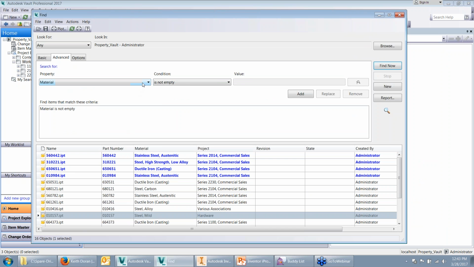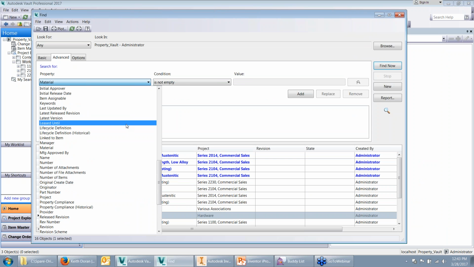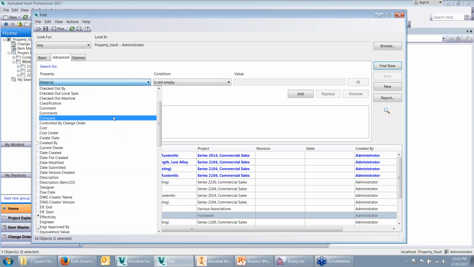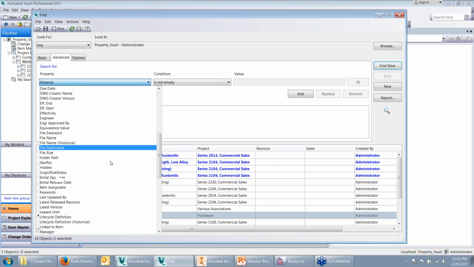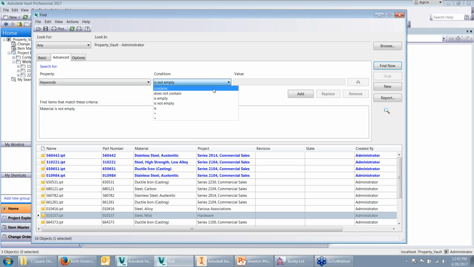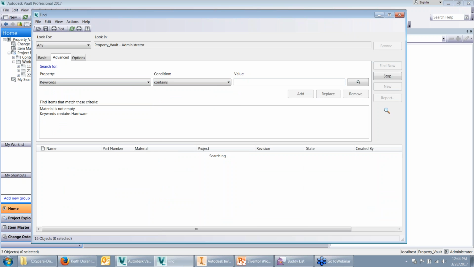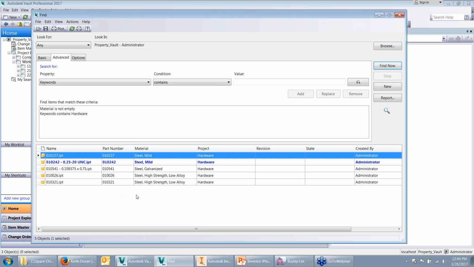Okay, well, let's also build a combo search of, on that material, how many of them have a keywords field that contains hardware. So now I get down to 5. So now I'm looking at my purchased or my hardware components, and I can see my various materials, print this out, give it to purchasing. Hey, do we have these materials available from our vendors? So it gives them a nice static snapshot, or purchasing can run that search themselves if they have the Vault client.